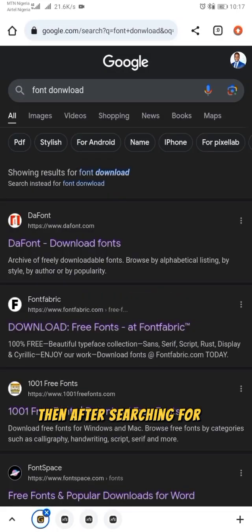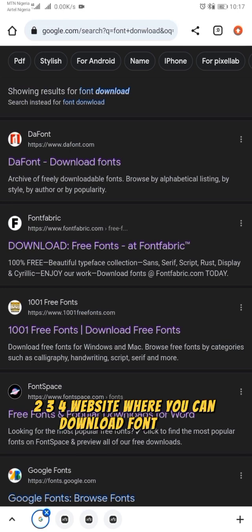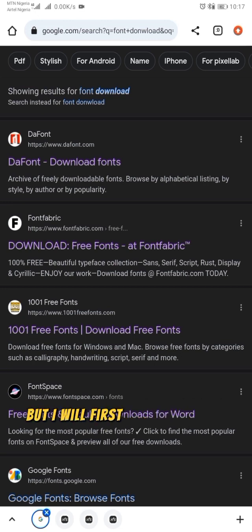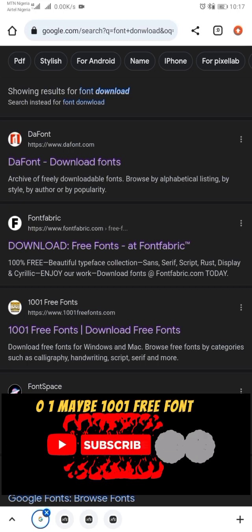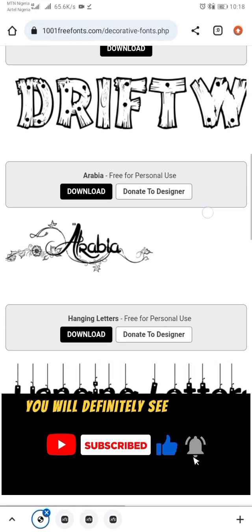Then after searching for it, you will likely get these most popular websites where you can download fonts from. You can go to any of them, but I will first of all go to 1001 Free Fonts. When you click on that, you will definitely see some other beautiful fonts.